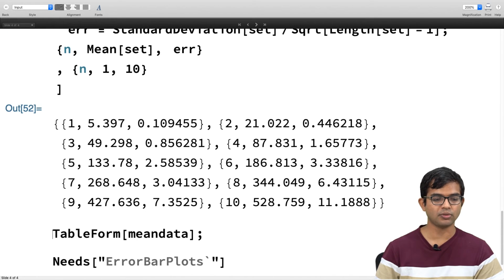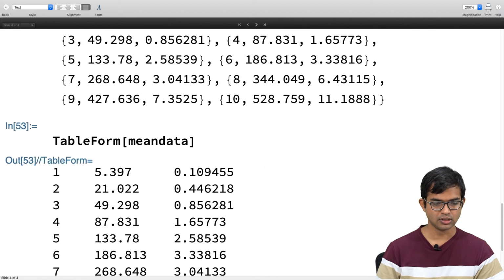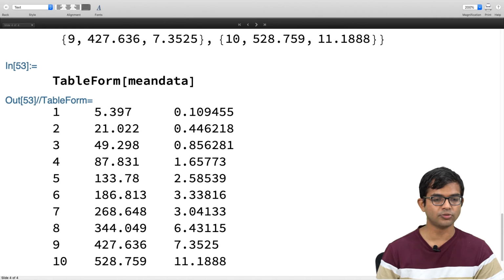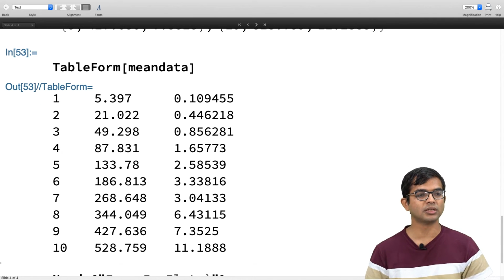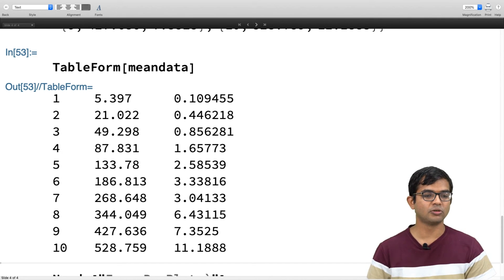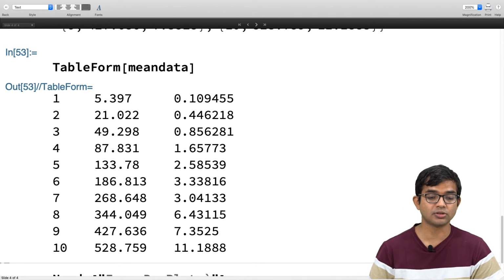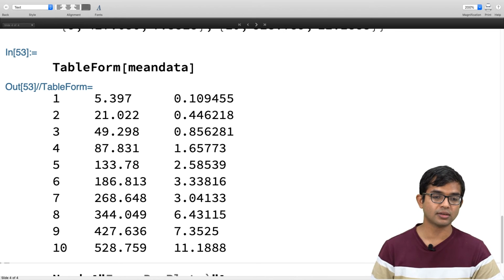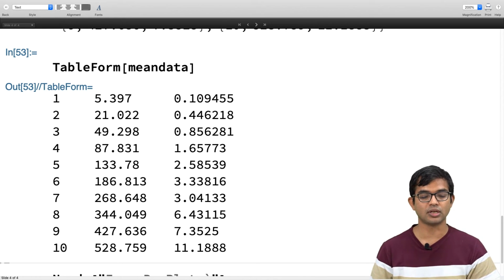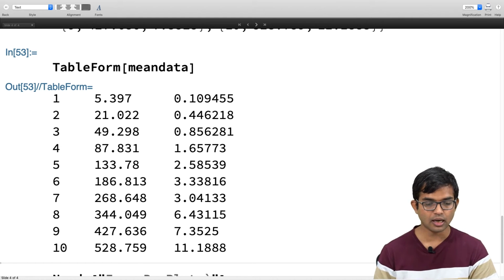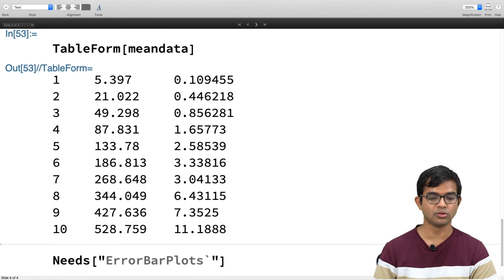So finally I want to put this in a nice form, of course. It doesn't look so nice if it's just the way it is. So you go to table form of mean data. Then you see that after 1 second it is roughly around 5.4, with errors of 0.1, and later bigger errors, so the errors also grow because that's the way I have set it up. You could have set up a different model where the errors are roughly the same, but that's a whole different discussion altogether. But suppose these are the numbers, this is the way to do the data analysis.